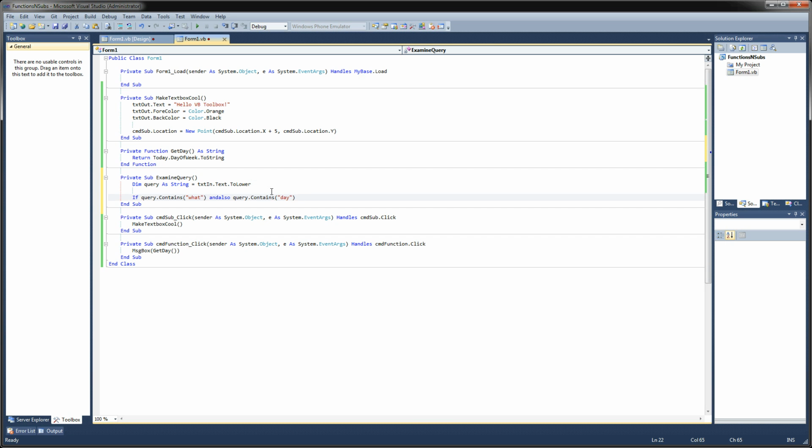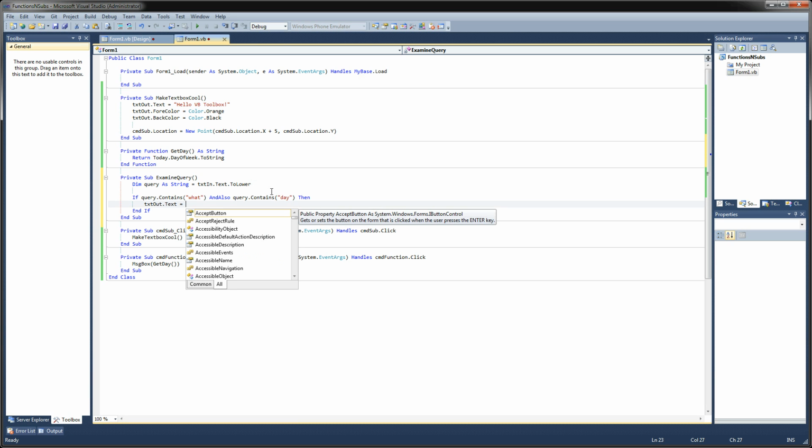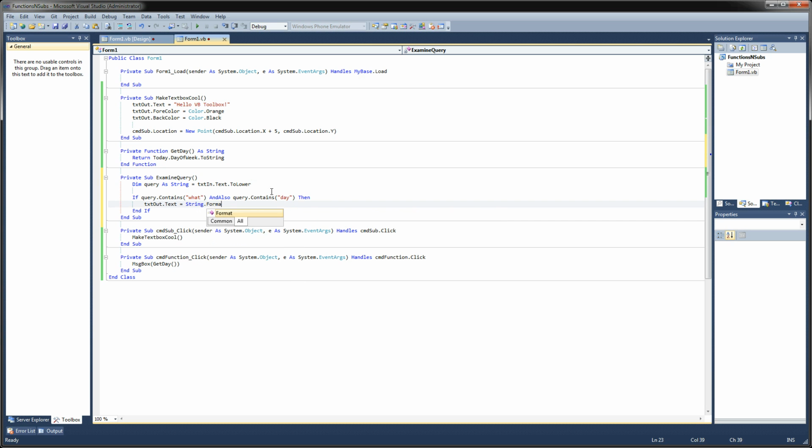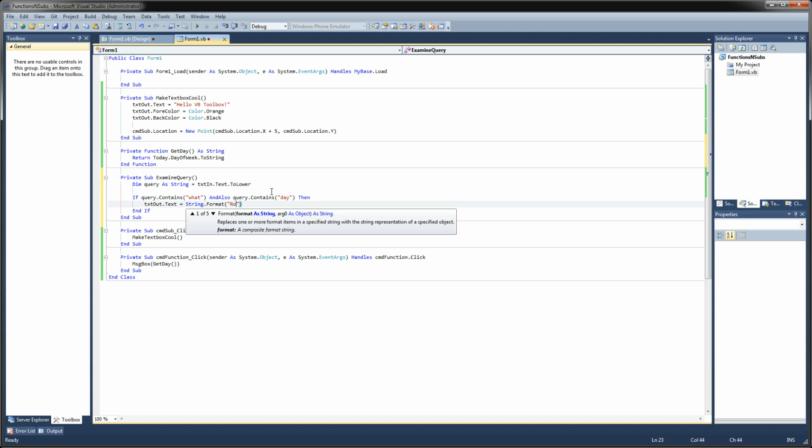So if it finds both of them, what we'll say is txt out dot text equals, and I'm going to use the string format. There's different ways to do this. I'll go over both of them with you here quickly. I'm going to say string dot format, and what this allows me to do is format a string with variables and specify the values with parameters. And I don't want to scare you off here. I'll show you a couple of different ways to do it. So I'm going to start off by saying robot.